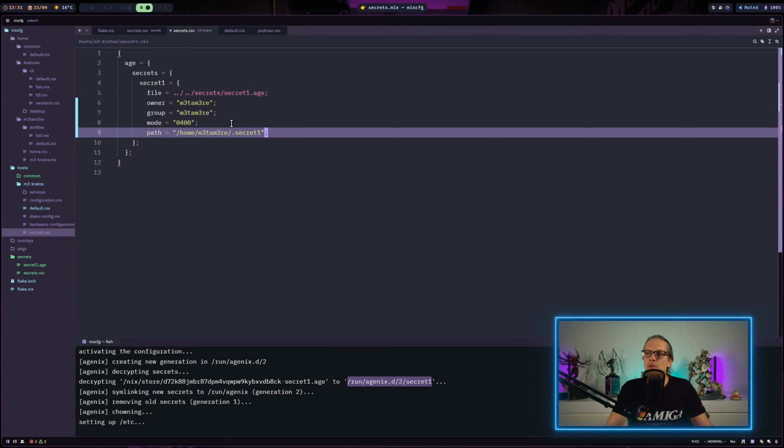Another useful attribute is actually the path attribute, because with this you can really control where the decrypted file is stored. Usually the /run/agenix folder is a pretty good place, because this is only available as long as the system is up and running, and as soon as the system goes down or is rebooted, all files in the run folder are wiped. So this makes it very secure.